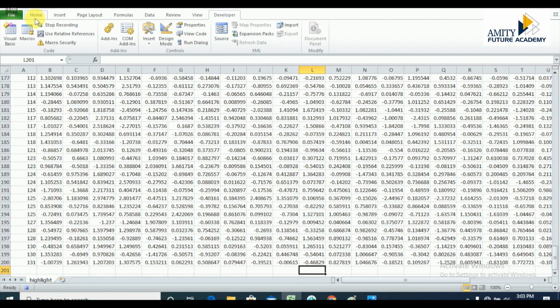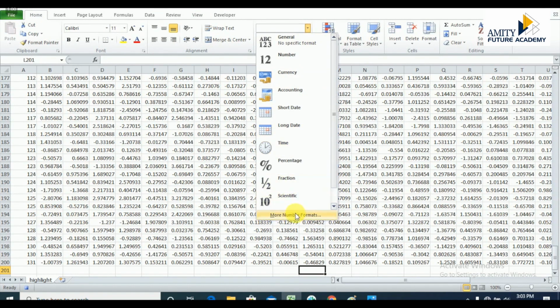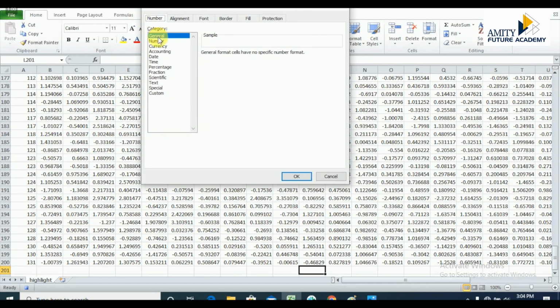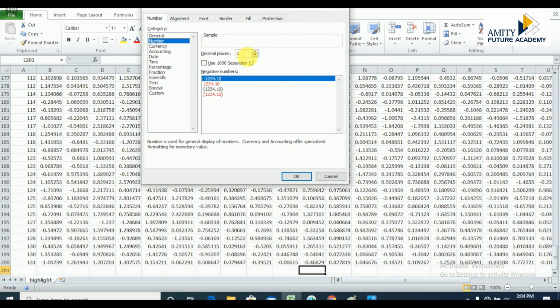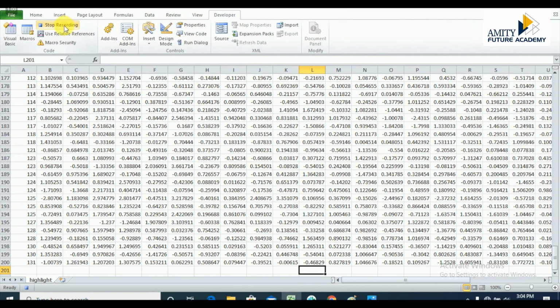We have to go in the home section. We have to carry out the steps, that is, click on the drop down menu, select the more number format, select numbers, mention the decimal places required to display, click on the required format and click on OK and stop the recording. Go in the developer section again and here you can click on stop recording.